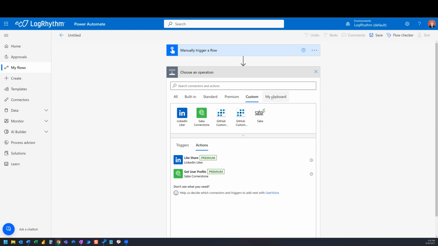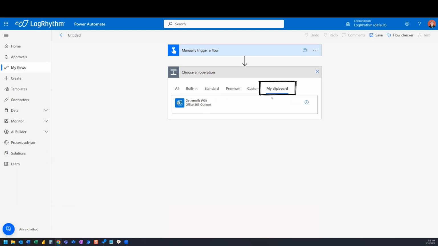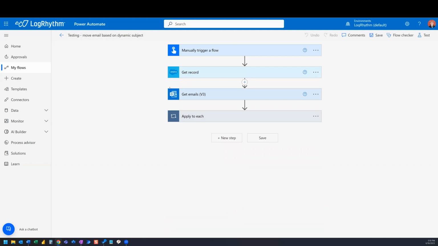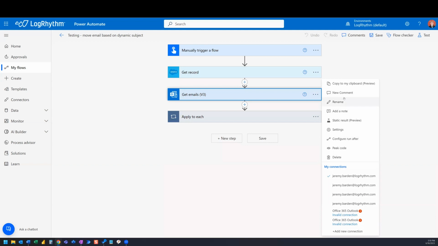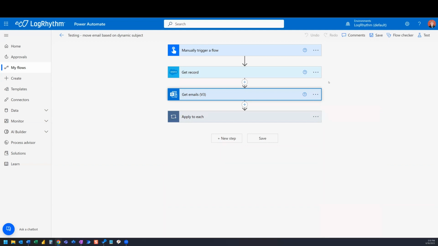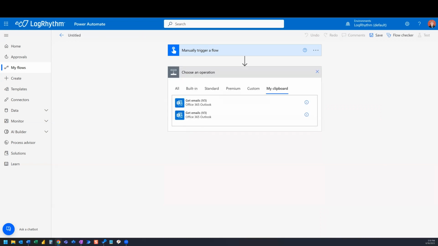The final tab is My Clipboard. And this is a great feature that allows you to grab commonly used actions from other flows. For example, I am creating a new flow and I'm going to add an action that I had already created in another flow. So rather than creating that action from scratch, I can open in another tab the flow that has that action, click the ellipses, and choose copy to my clipboard. Now I go back to my flow and select it from right here.